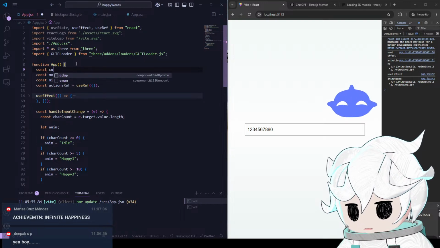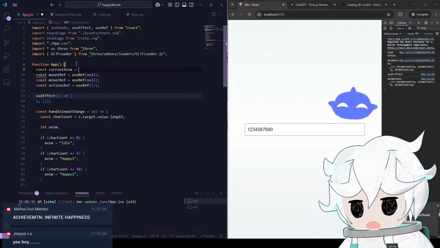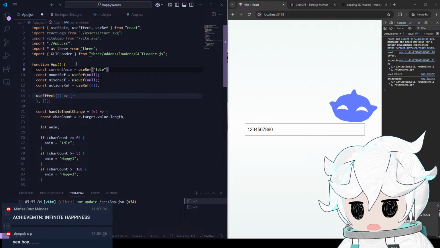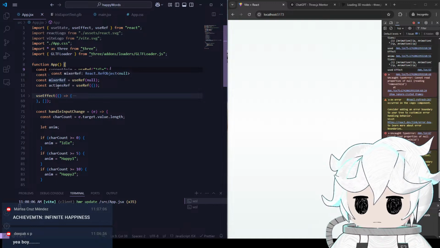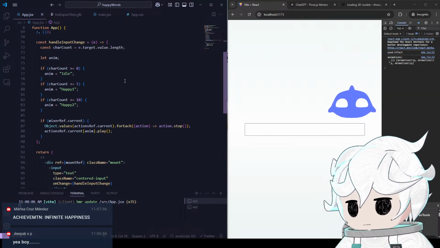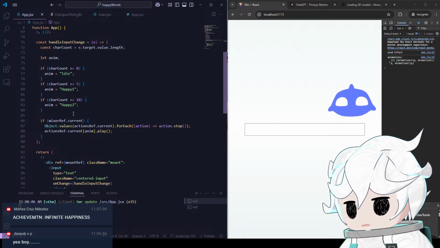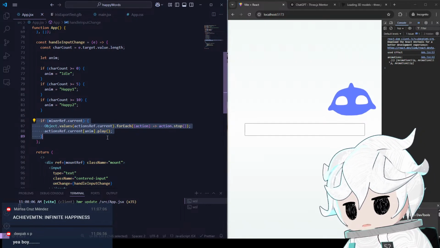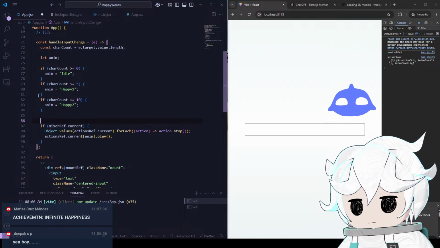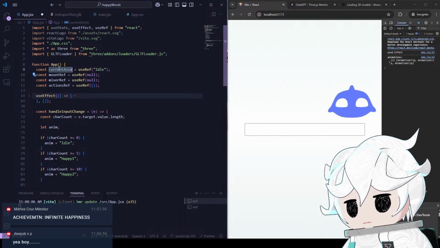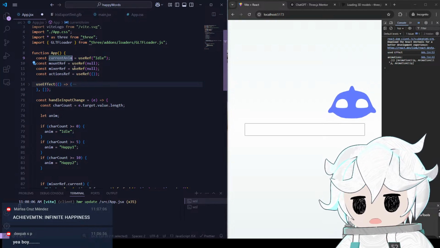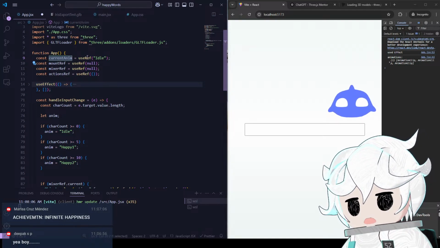const currentAnimation equals useRef, and then let's default to the idle animation. Great, it's complaining. Never mind, it's not complaining. Okay. So we only do all this shtick if the current animation is different now. Also, we don't want to refresh our page every time the animation changes, right? So yes, we want to use a ref.